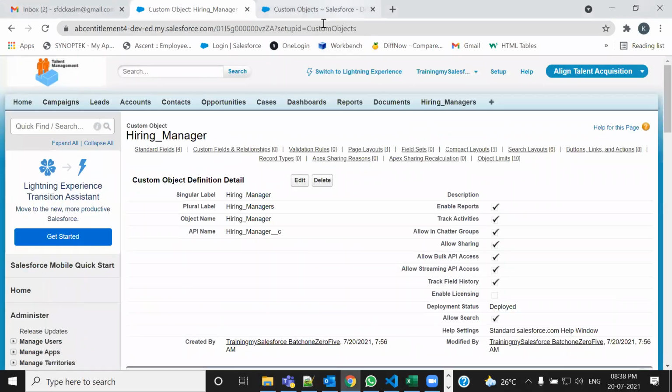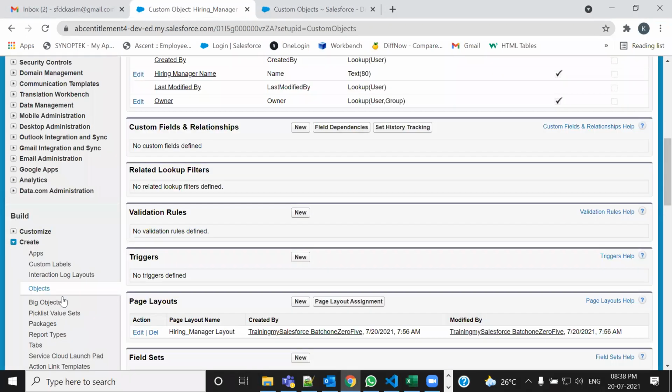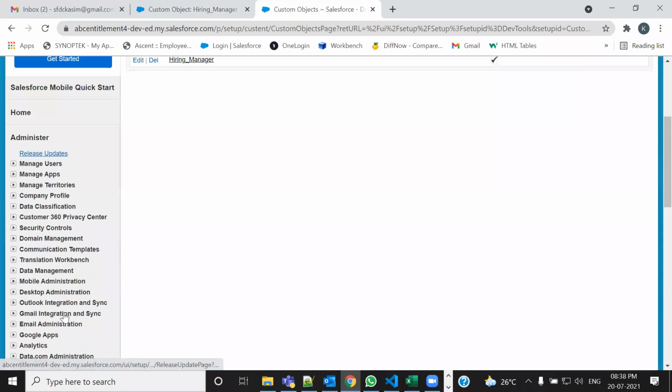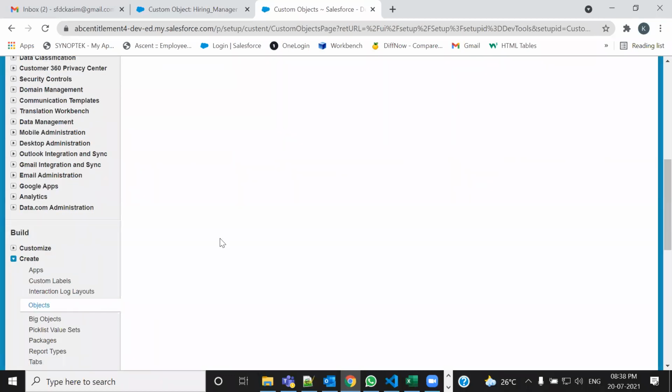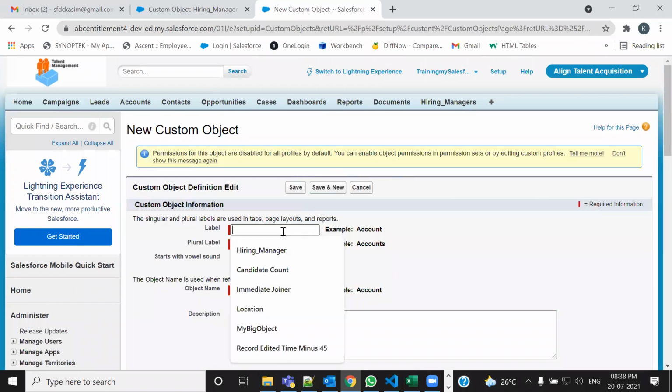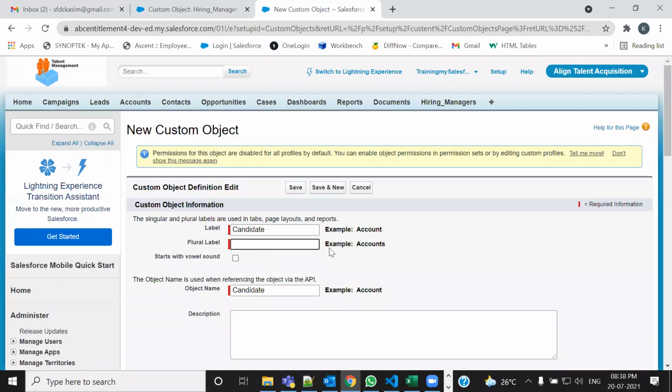Go with the same navigation. Just go to the setup menu. Go to the create. So यहाँ पे already open है शायद, है ना? Same thing. Create object. उसके बाद क्या? Just click on this new custom button. Give the name candidate. Give the plural name candidates.